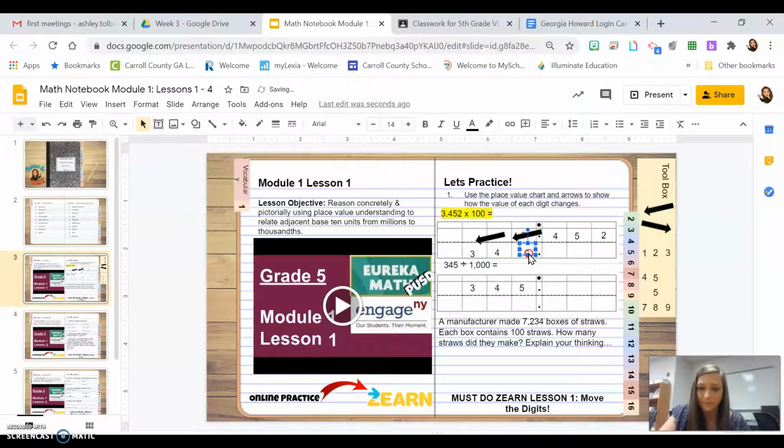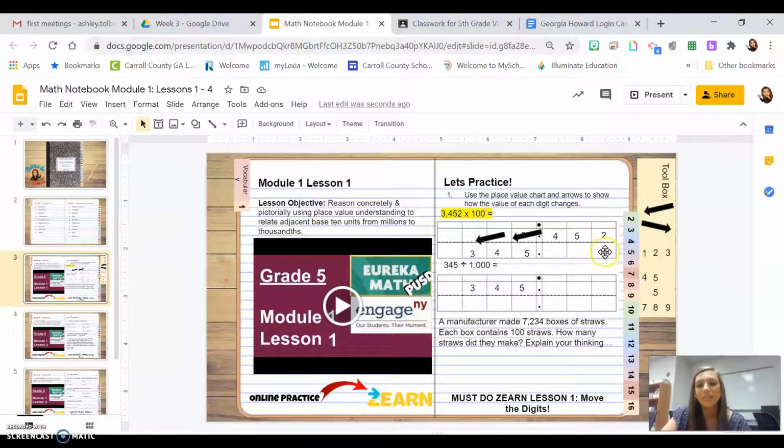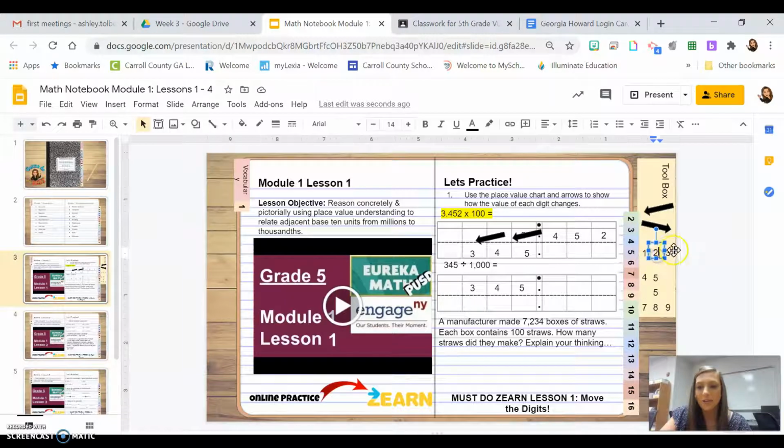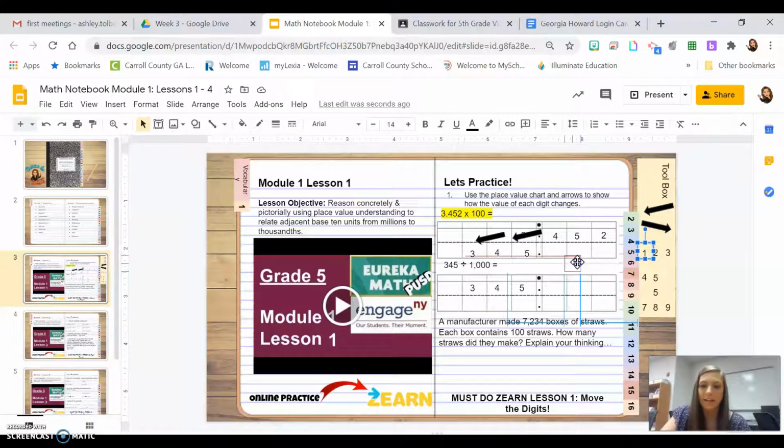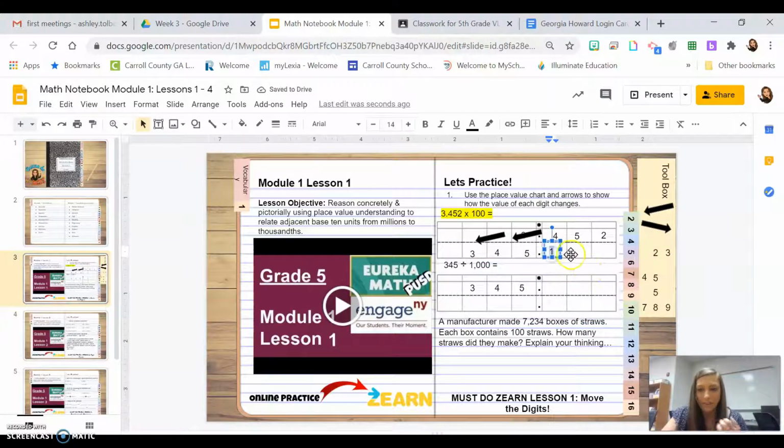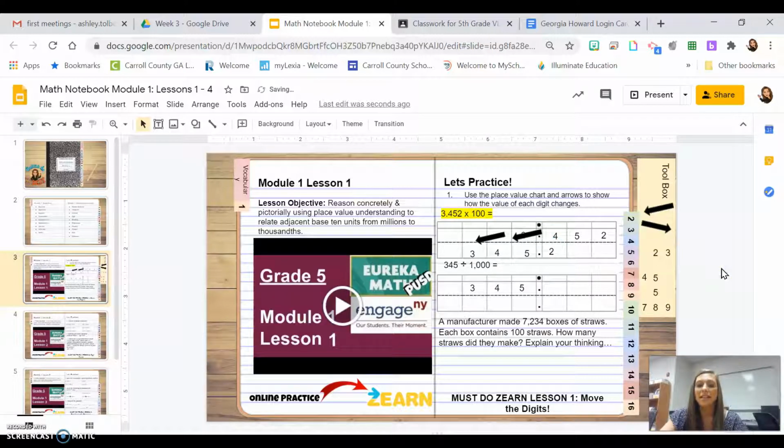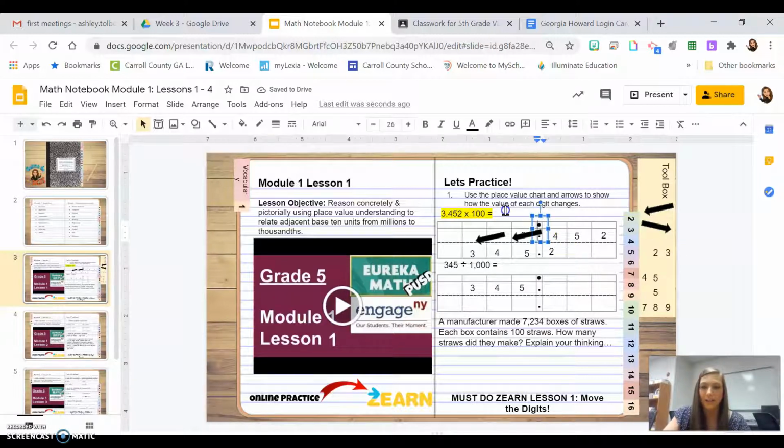Okay. There we go. And the last digit we have to multiply by 100 is the 2. So the 2 was in the thousandths place, but if we're going to make it 100 times bigger, I need to drag it 2 spaces. So 1, 2, and there we go. It ends up in the tenths place. So my final answer for this one would be 345 and 2/10.